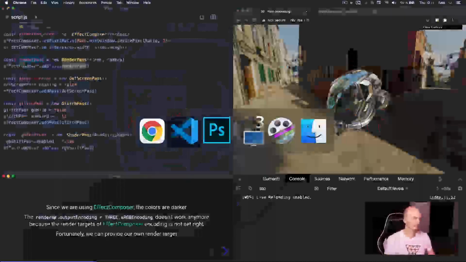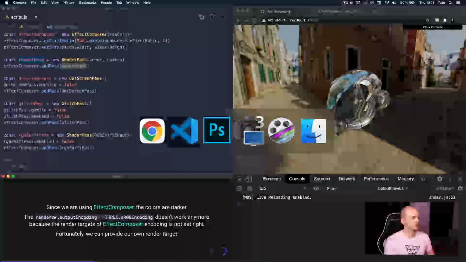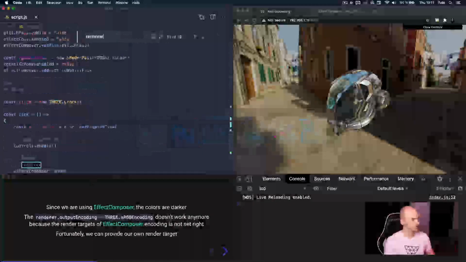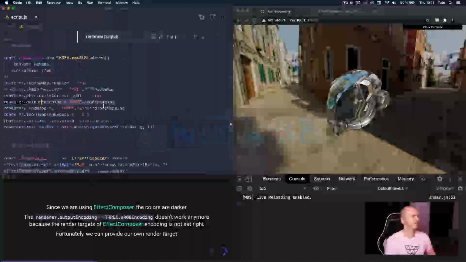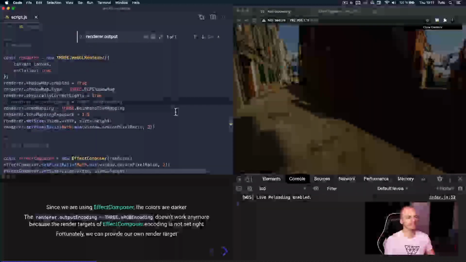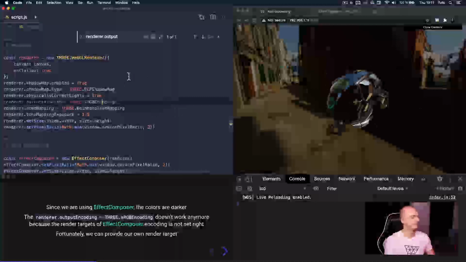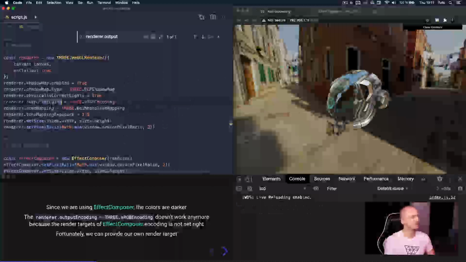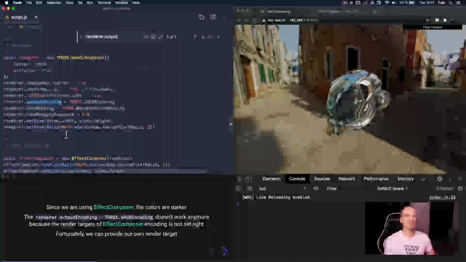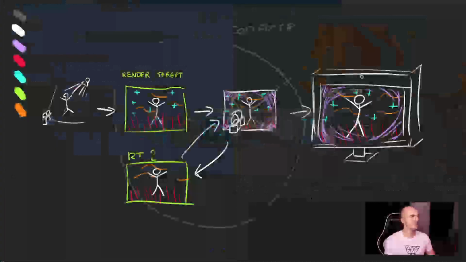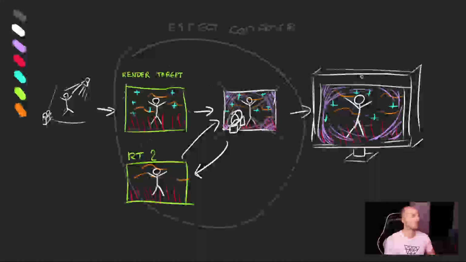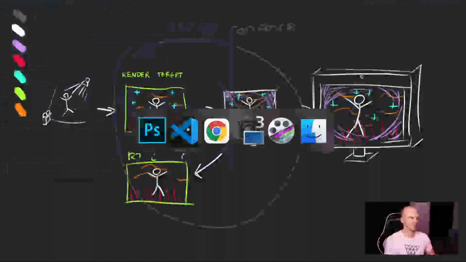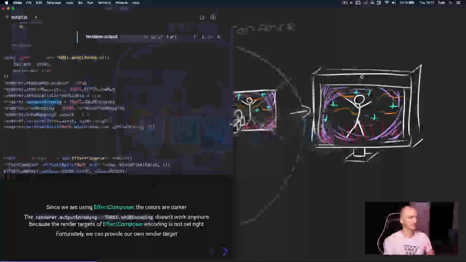The problem is pretty simple. It's because the output encoding doesn't work. Like renderer output encoding, remember this one? If I remove it, look at that. See, it's darker. I still have only one render pass, and now it's darker. If I put it back, it's working fine. So it's like the output encoding when using a render target is not working, and it's exactly what's happening. Our render target encoding is wrong. It's not using the sRGB encoding, and we need to fix that. And it's going to be pretty easy because Effect Composer already handled this.